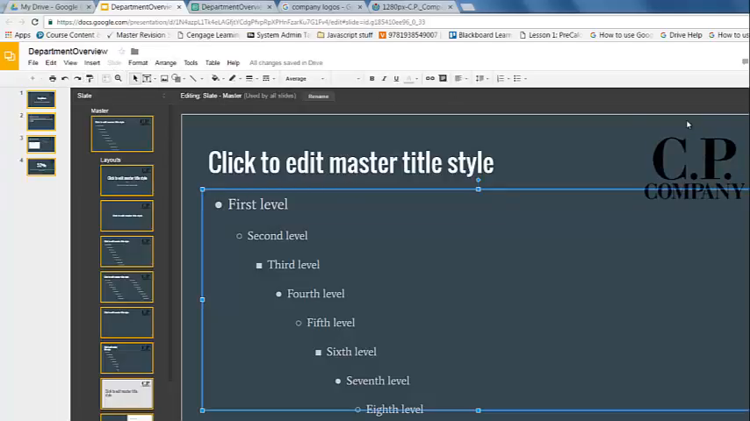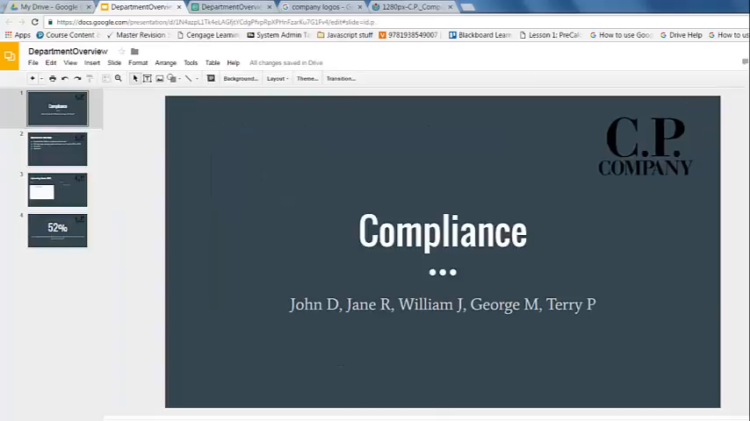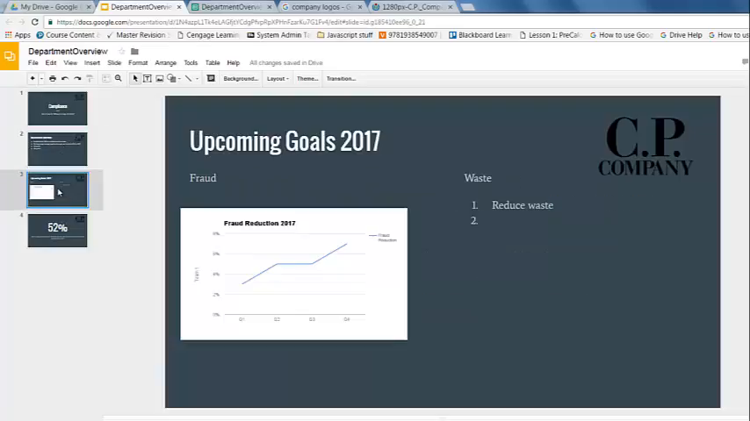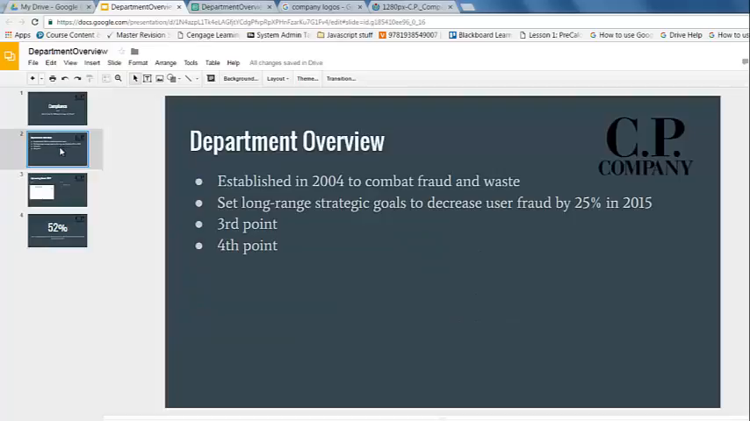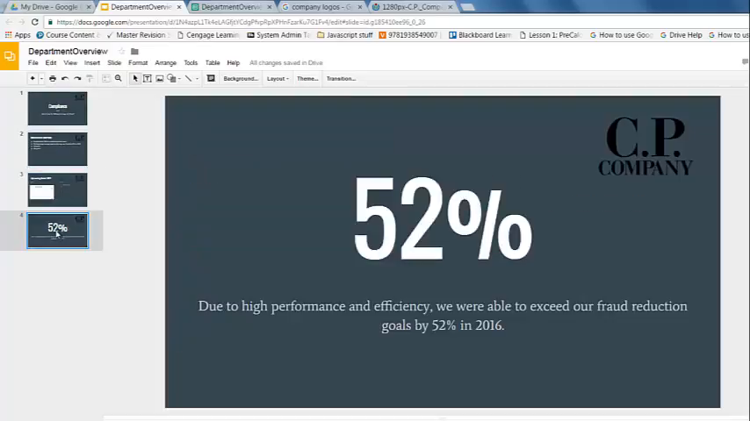So we're going to get out of the slide master because we don't want to change anything there. And now we've got our branding up in the corner. You can move that around to different places. I'm going to leave it there because I think that's the only place where there's no text or pictures. And the next thing I'm going to do is I'm going to add a little video.